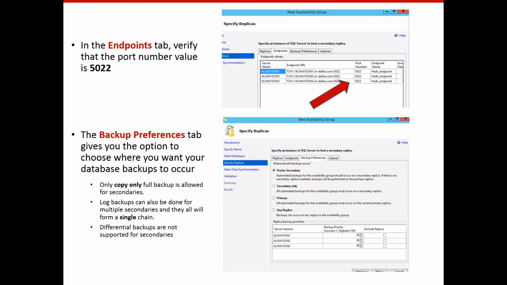This is where you're going to choose where you want your backups to occur. The Backup Priority column lets you prioritize which replica will run backups. And let me just mention a few points about backups on secondaries. Copy-only full backups are allowed. Your log backups are allowed on more than one secondary, and they do form a single chain. And your differential backups are not supported at all. So be sure to give some thought to your backup strategy before you install an AlwaysOn group.